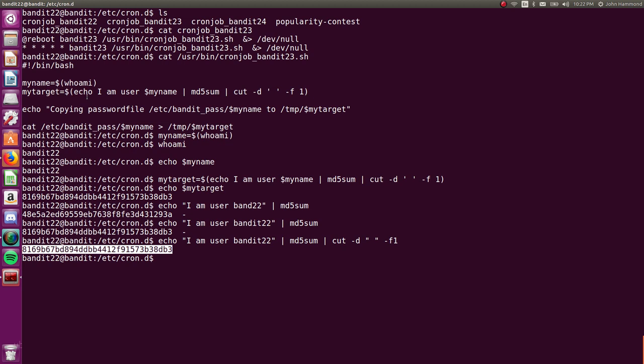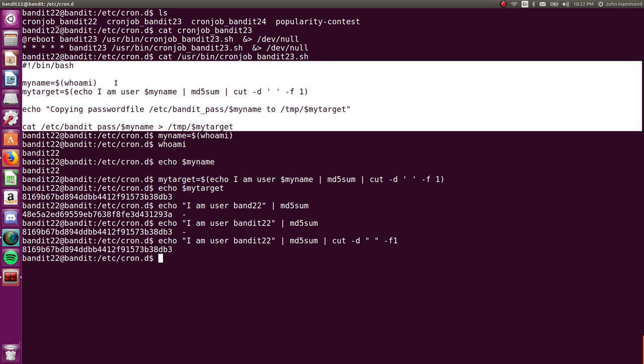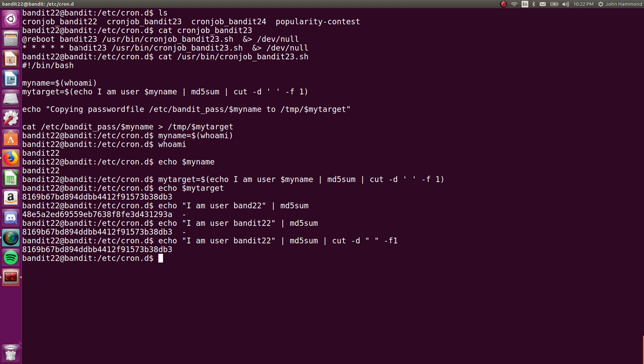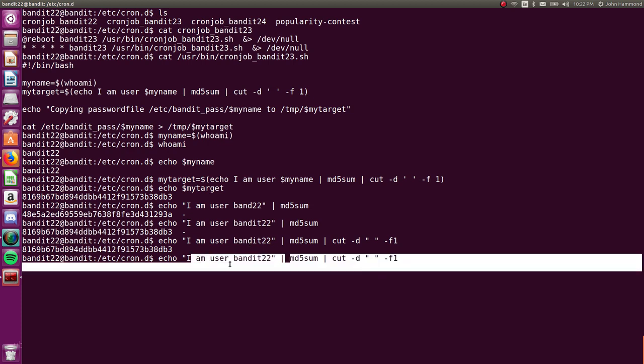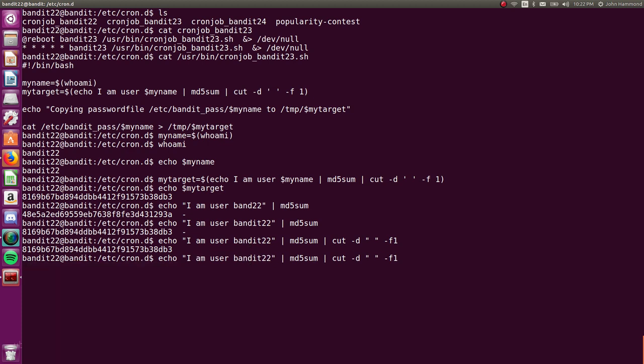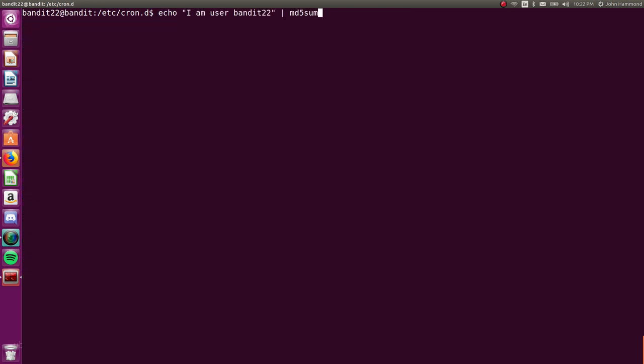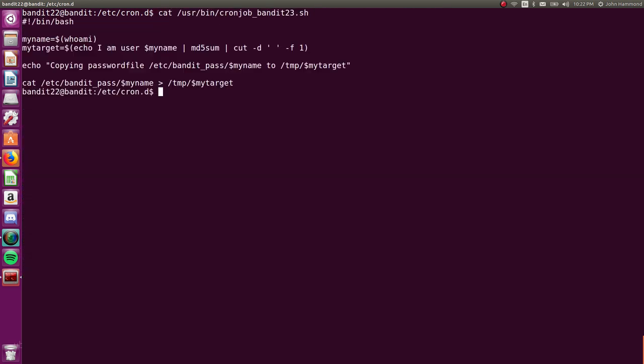But this isn't being run from the cron job as user bandit22. It's being run as bandit23. So this is being executed with mytarget using echo I am user bandit23. We can make that change, and now this must be the hash that we're actually going to be looking for, because this script, as we saw earlier, takes all these variables and then it copies the password file to a temporary location with that variable.